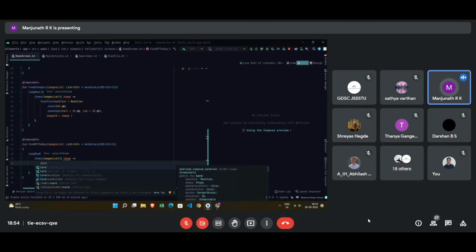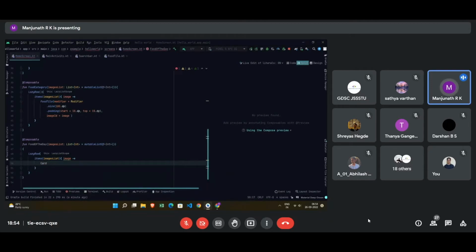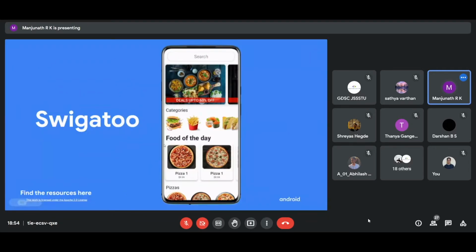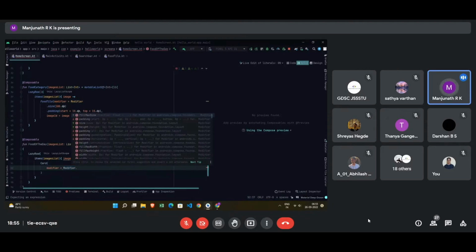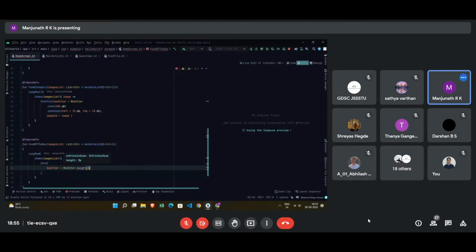Here, if you see, it's not a simple image. The image is within something that looks like a card, right? So we'll be specifying this Card composable. Before that, we need to import it. After importing Card, you should modify the default styling. Specify the height to be around 220 dp. After that, I'll be specifying the padding.